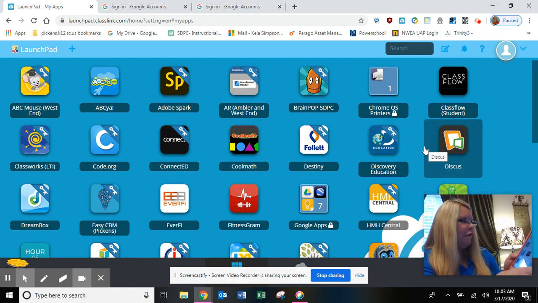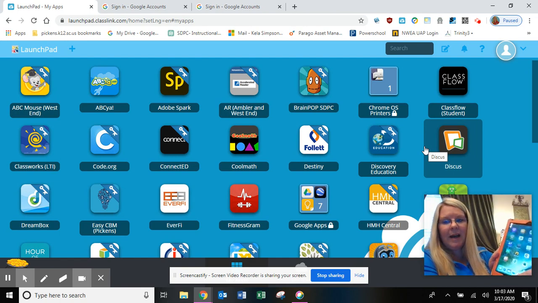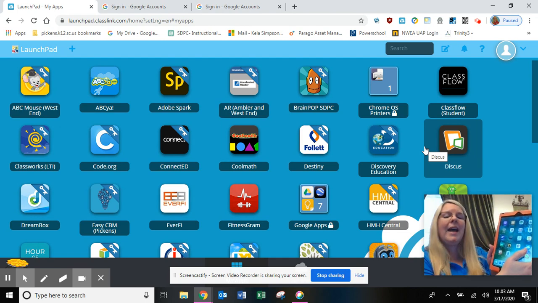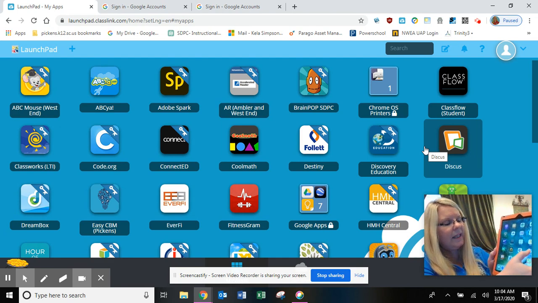But find the ClassLink app, it's free, or the SDPC app, it's free, in your app store. This iPad is my district one, so they push down apps for me. But it works on Droid as well, so Android. It's called ClassLink. If you want to put in ClassLink, that's exactly what it looks like.